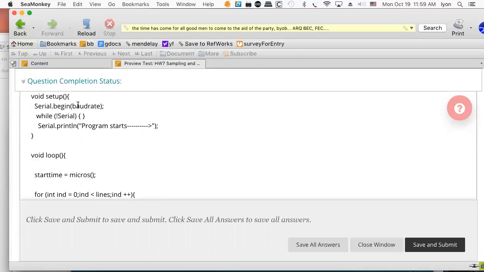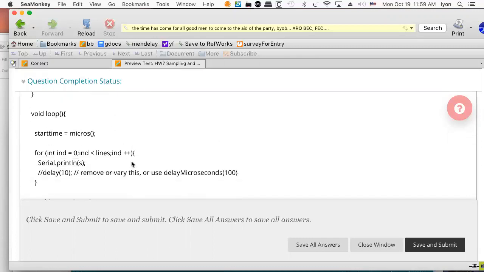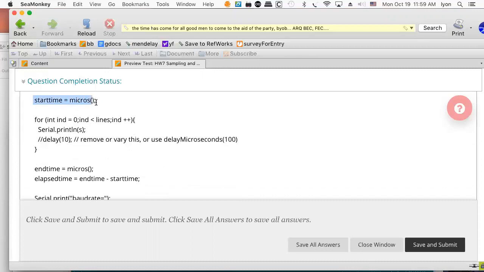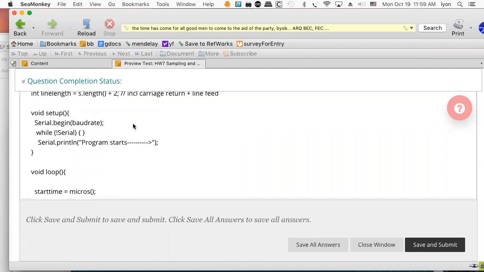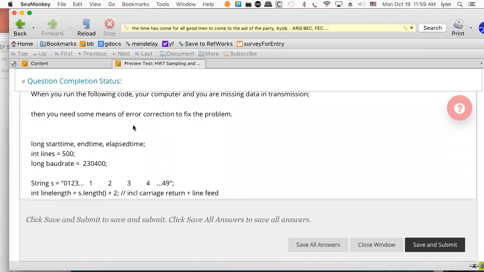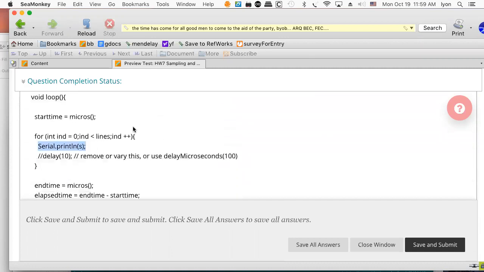And now here's my begin, wait for the serial port and program starts. And now I got my start time. Oh, well, no, this is not even in millis. This is in microseconds, and we know we're accurate to within plus or minus 4 microseconds. Now we'll print out our little string to our serial port. And we'll do that IND times, where IND is perhaps not defined. What is it? Oh, it's lines. So we're printing out 500 of these things.